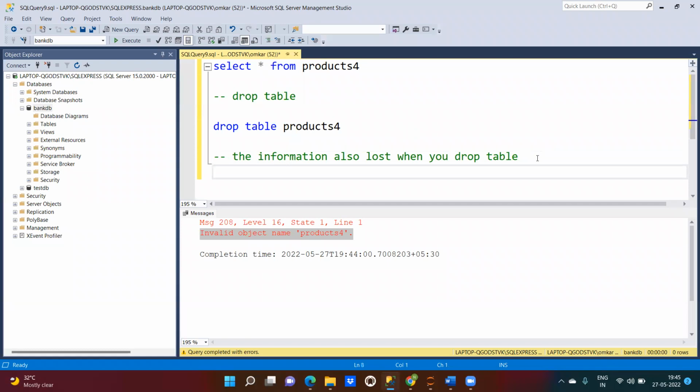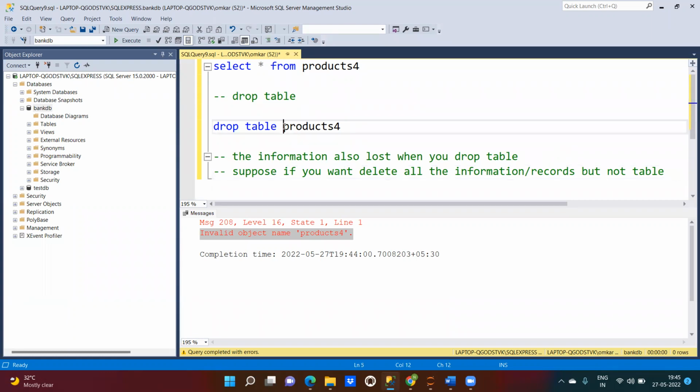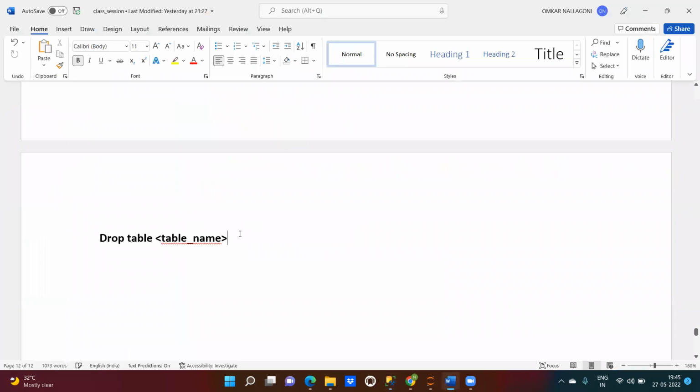So next, suppose you want to delete all the information or records, but not the table. Drop means the table will be dropped along with the information. So for that, we will use the next option.